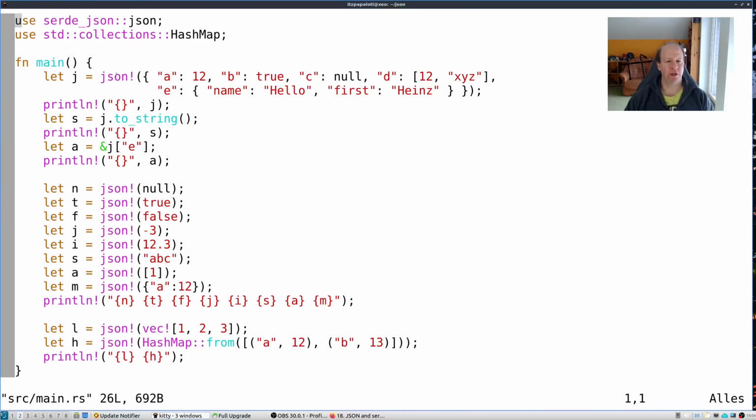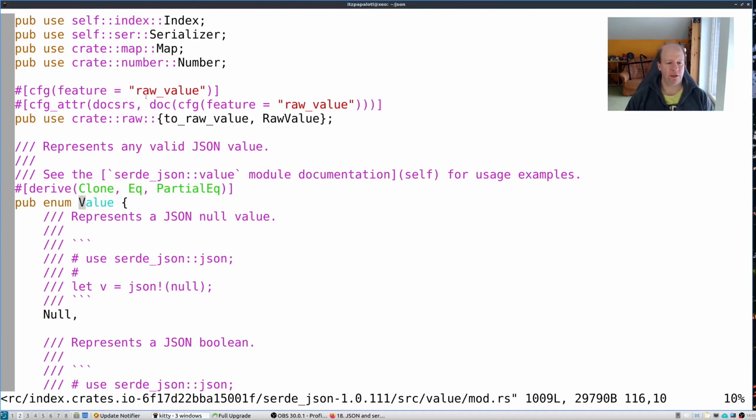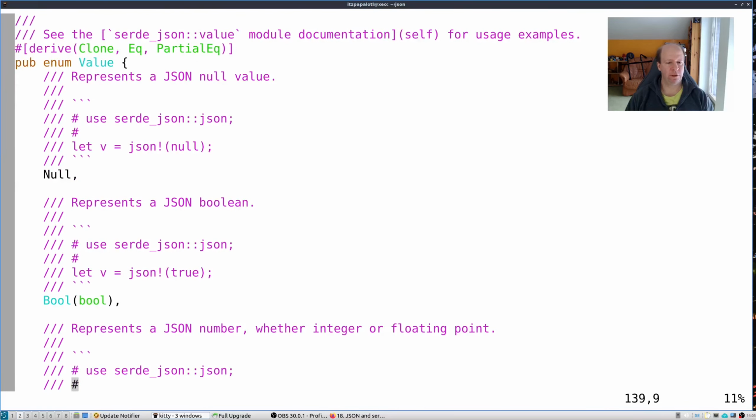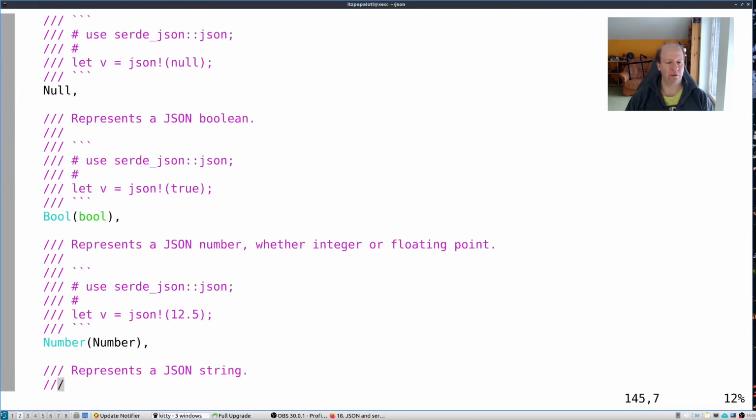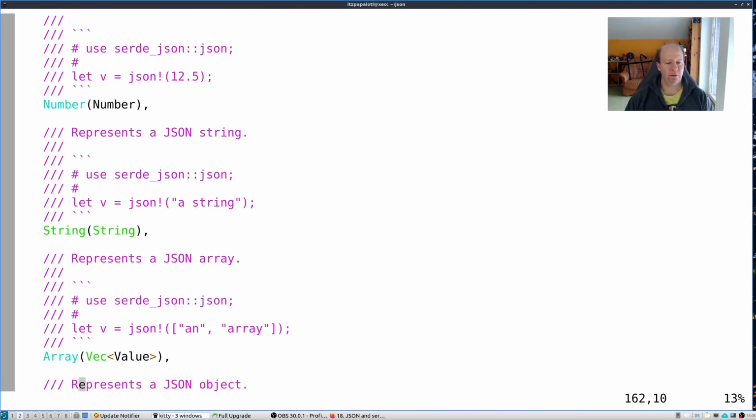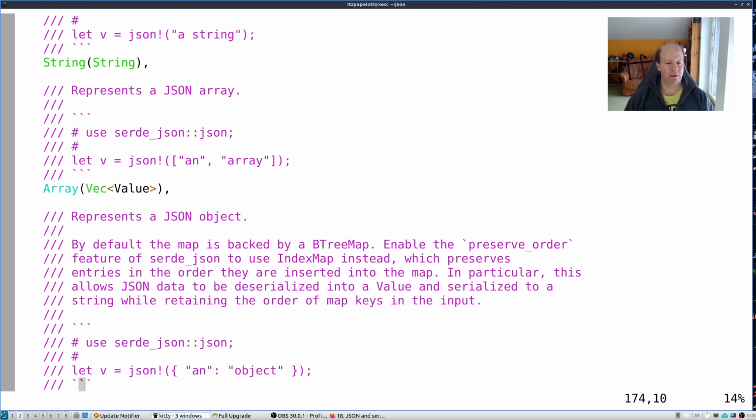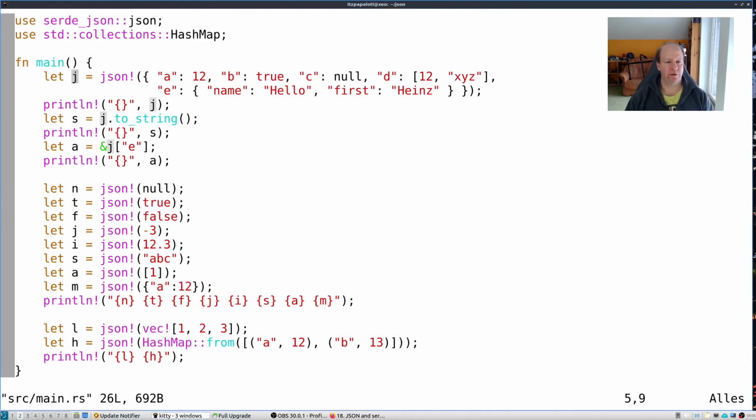There's a json exclamation mark macro, and in round brackets you can just put any JSON, and the value j will represent that faithfully. So that's a Value, and a Value is actually an enum with the typical JSON possibilities. So there's null, there's a bool, a number. So that's a rich data type, faithfully representing JSON.